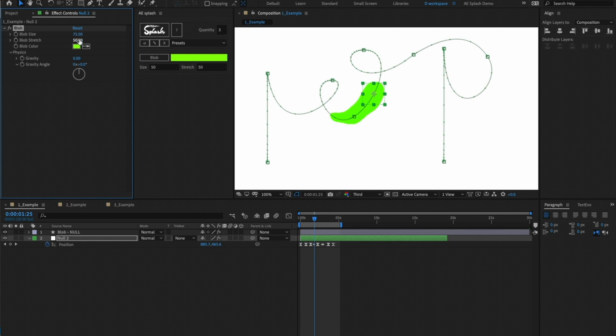Now, if we go to the blob stretch, this is going to control how far this blob stretches when it is moving throughout the scene. So if we decrease this to be about 25, we're going to get a much shorter tail when the blob is moving quickly. And of course, if we increase this to be, let's say, 100, it's going to get a much longer tail.